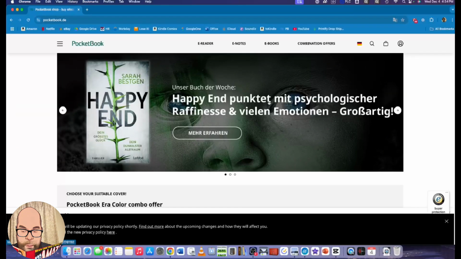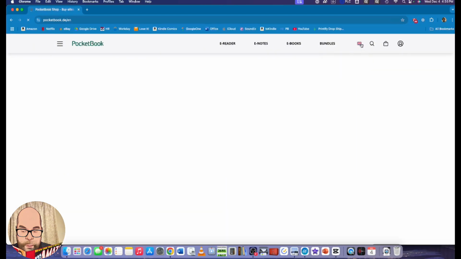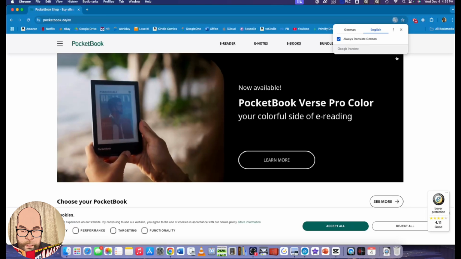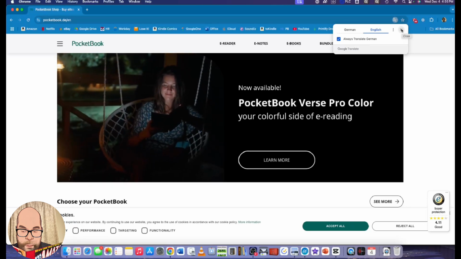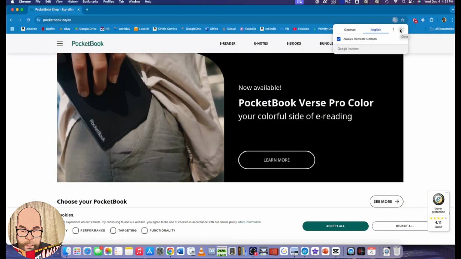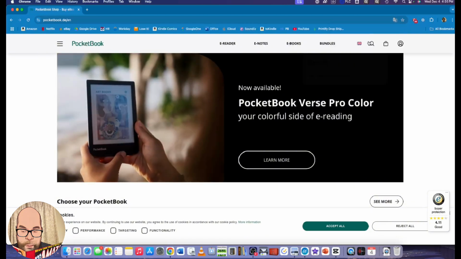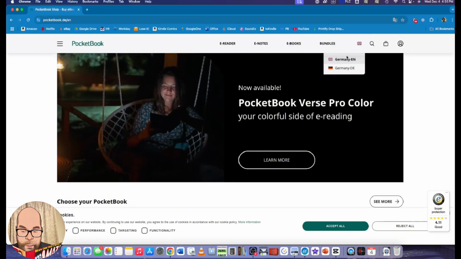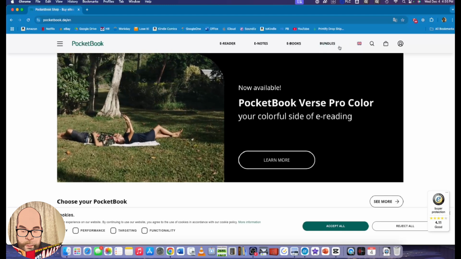You can also, once you get to the site, just go here, and they offer it in German, and they also offer it in English. They have those little flags, so you can just go ahead and choose the English flag. I have Google Chrome, but if you don't have Google Chrome, you can just change the flag and it'll switch the language to what you need.